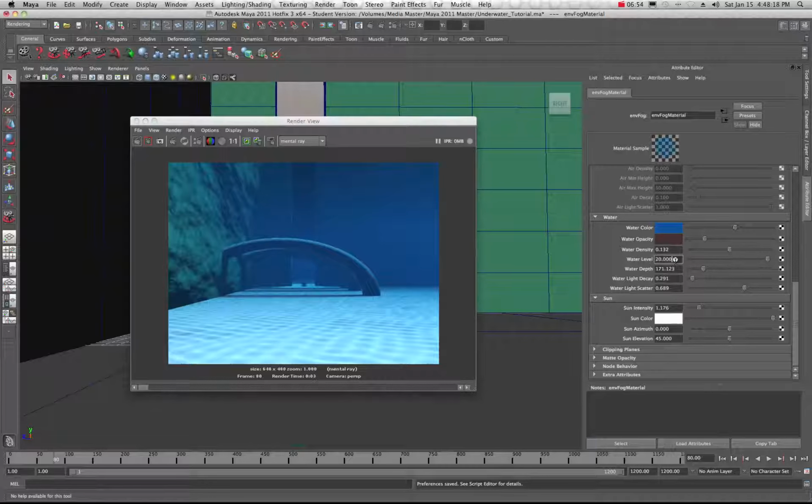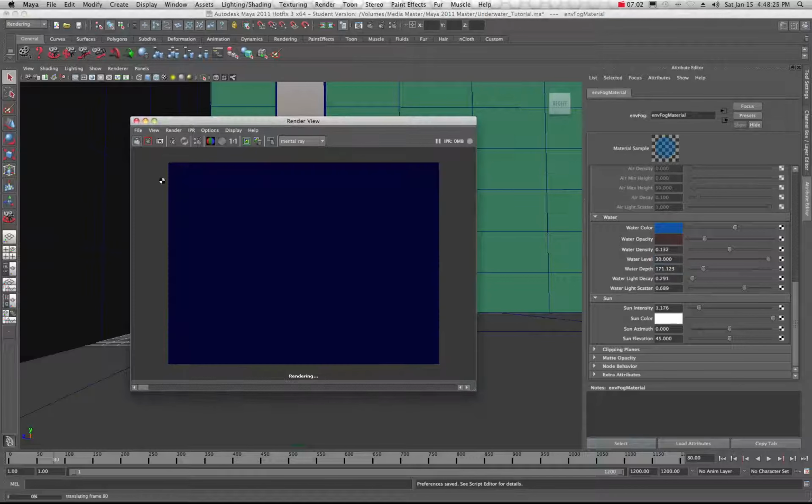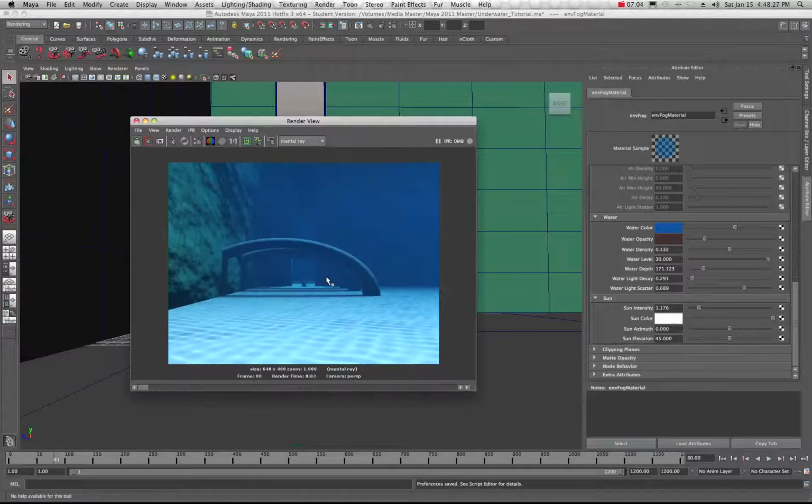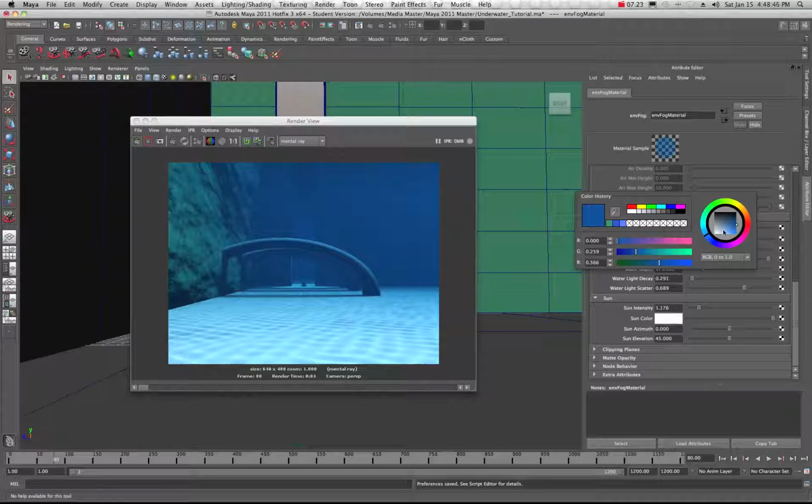So let's say I just bring that water level up to 30. Let's see what happens there. Okay, so you can see it looks underwater, it looks pretty cool, so yeah, I can live with that. All right, so the other thing you have to deal with down here in this preset is your water color, and you'll notice that is pretty much what the water color is. You can change that to anything you want.